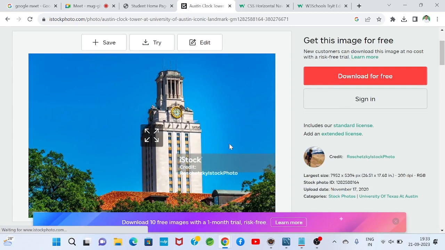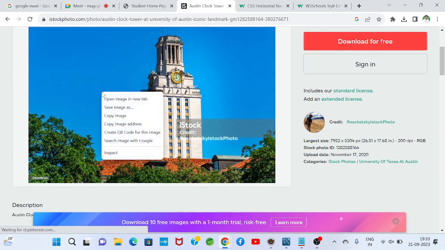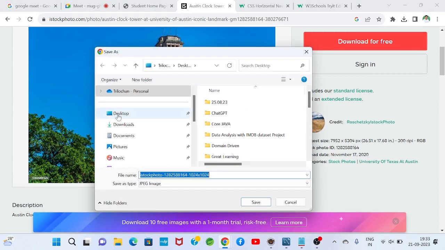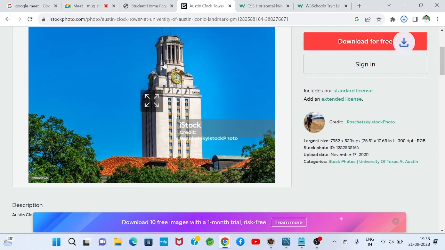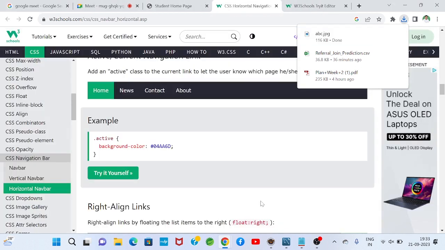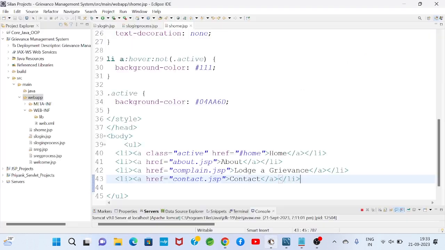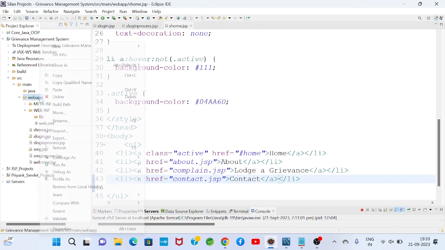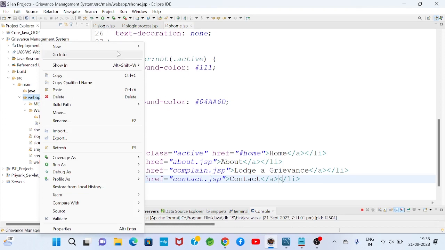Whatever the image, first of all, you have to download and save it. Suppose my image name is ABC. So my point is, any image that you download from Google. So coming to my Eclipse environment, you see, right click on the web app folder, then new, you create a folder.